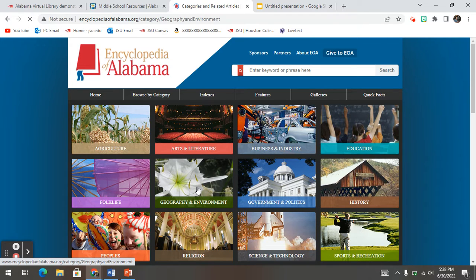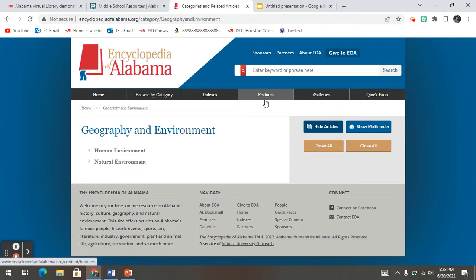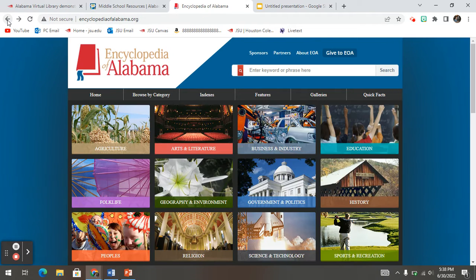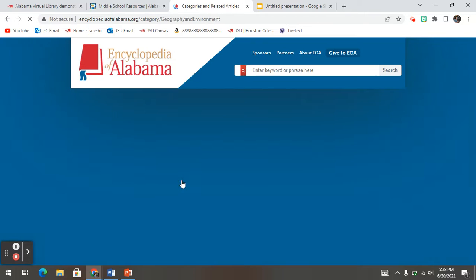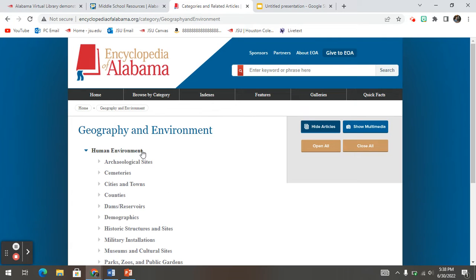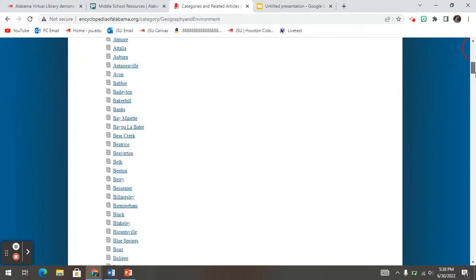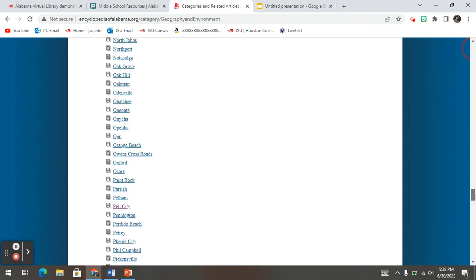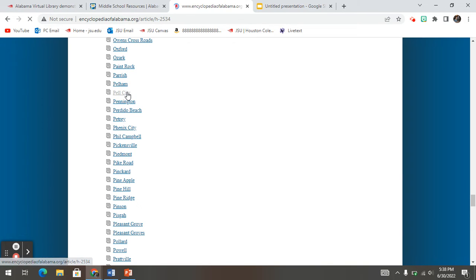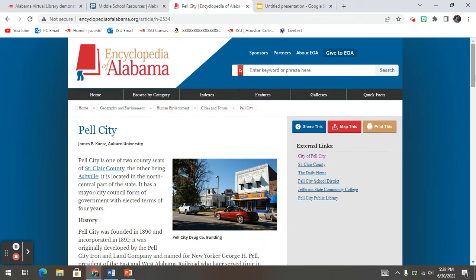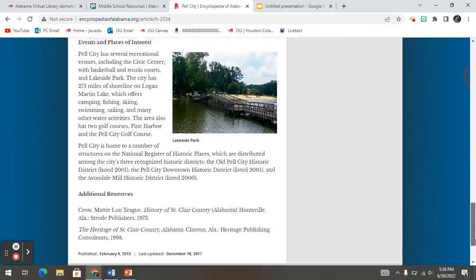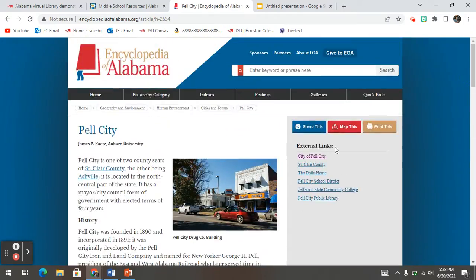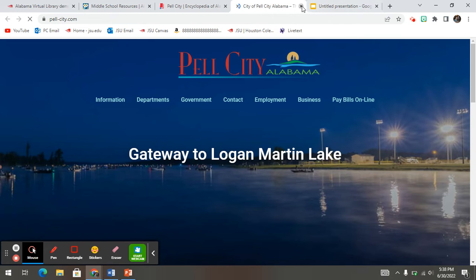But you're going to see that for any city that you're in, it's very easy to find your city's encyclopedia page in here. So if you go to geography and environment, if we're going through categories, and we go human environment, and you go to cities and towns, if you click that, you're going to see all these cities and towns of Alabama. So I'm going to scroll down until I find Pell City, because this is the city that my school is in. When I click on that, it's going to take me to that page, and it's going to give me the history and the demographics and all of that fun stuff.